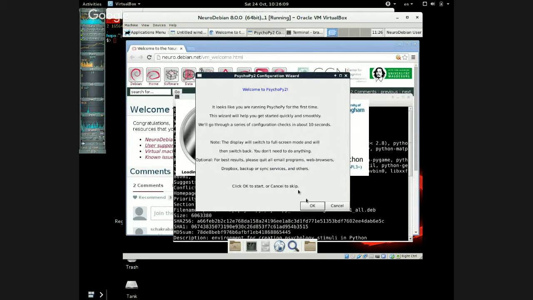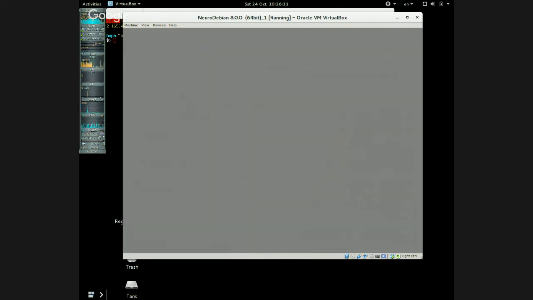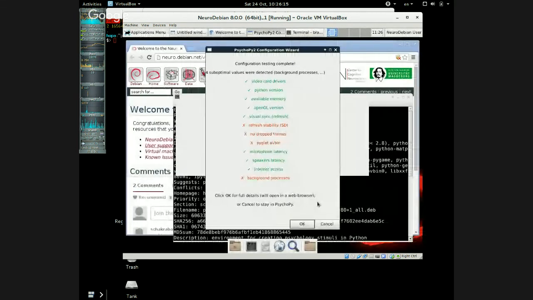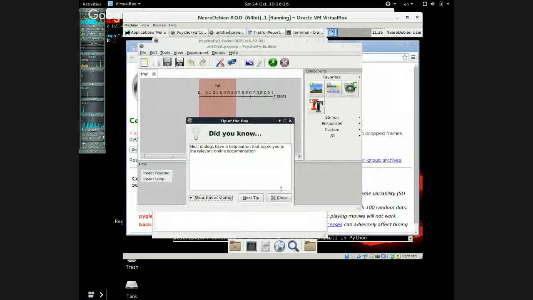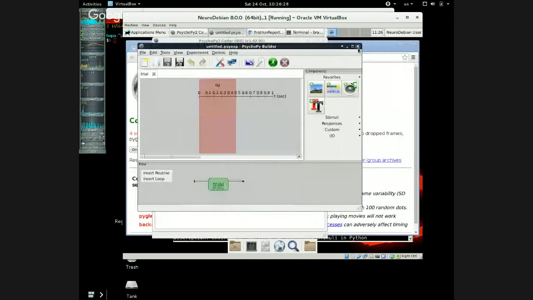So, and here we go. We started psychopy. It will do some initial tests. And of course, VirtualBox is not the way to run psychophysics experiments because refresh stability will not be good. This one is just for demonstration. But the point is that it works even inside the VirtualBox. So let me close it.